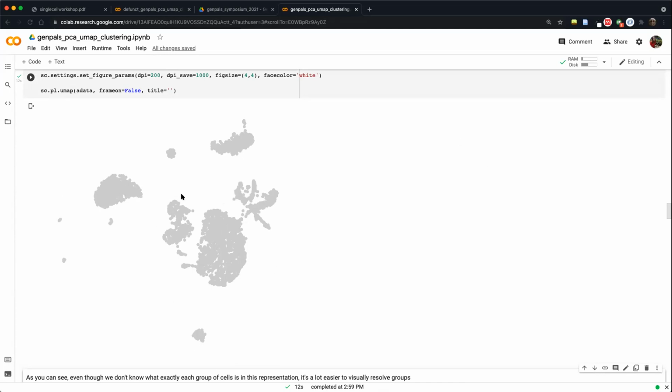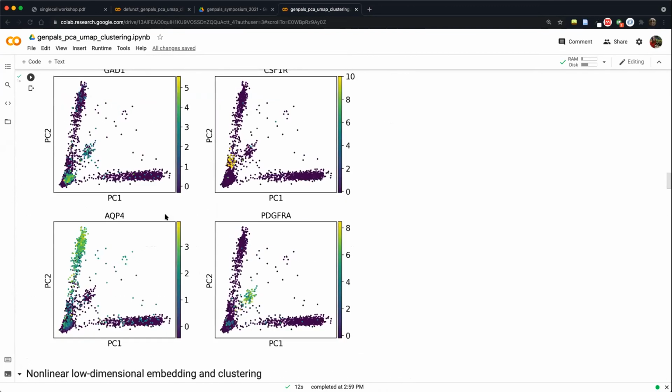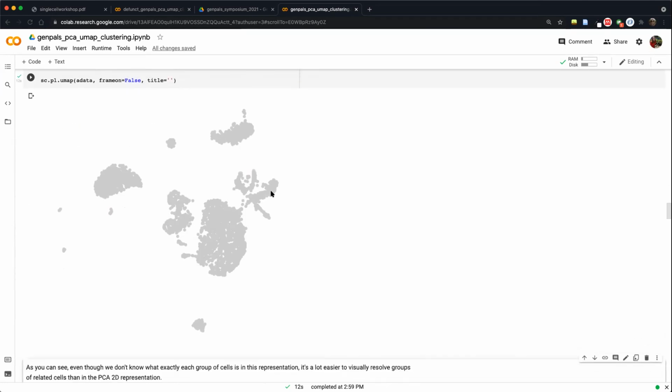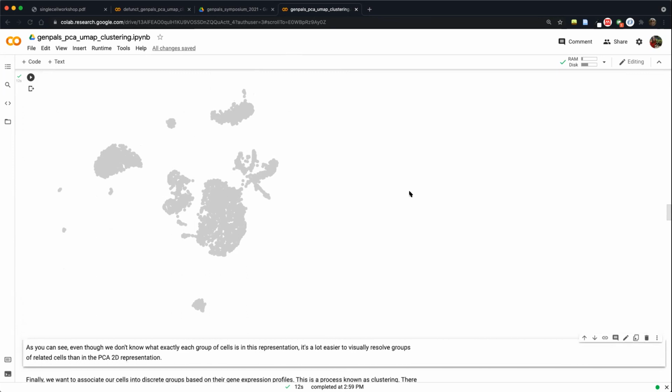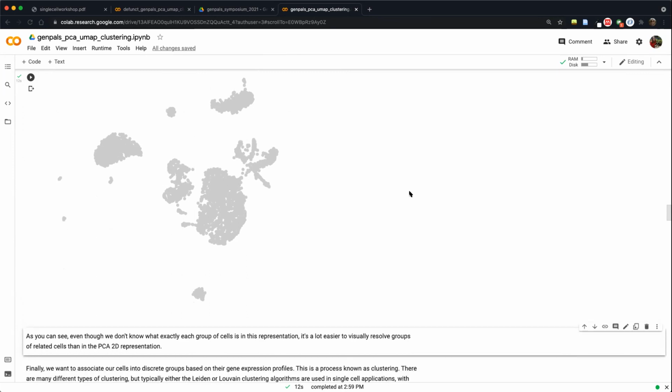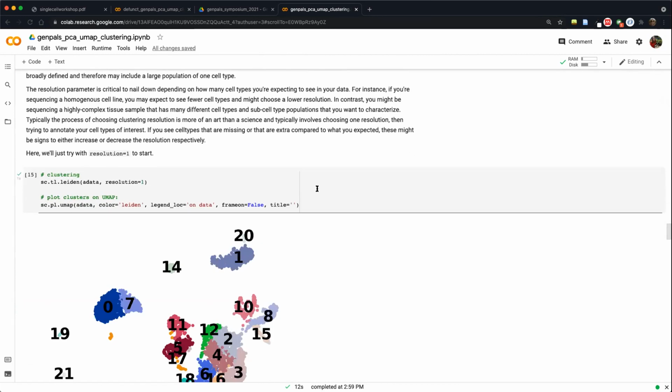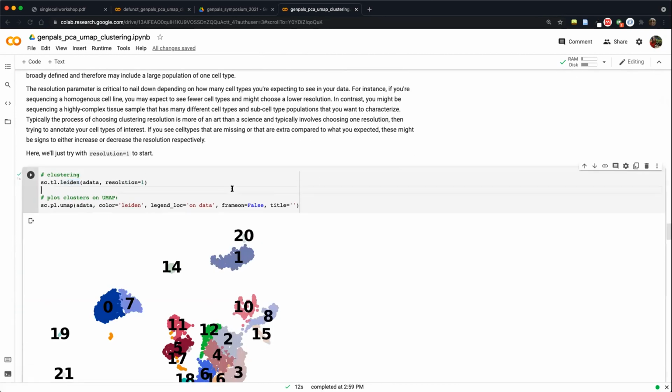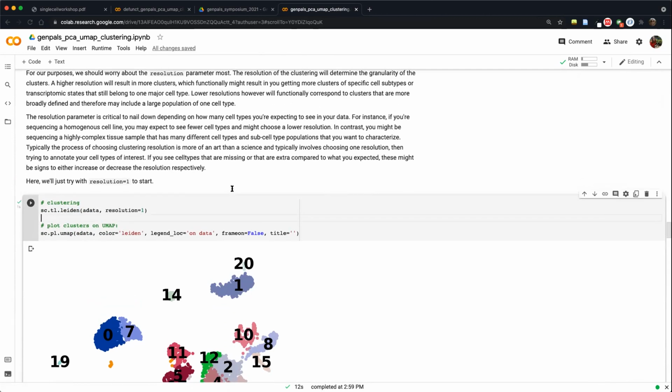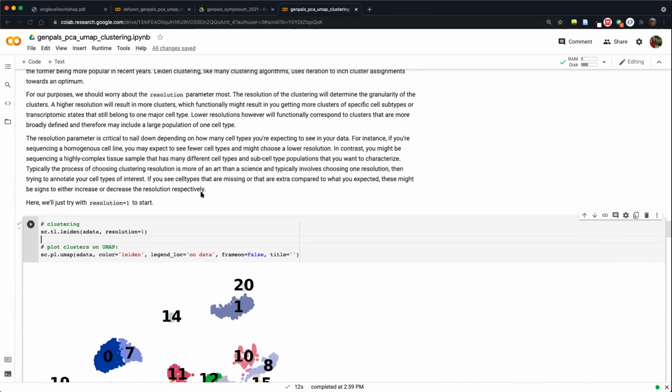So here's our UMAP. Now we're getting something that looks a little bit more clustery than this here. And so now the next step is to actually cluster this data. And so we're going to use the Leiden clustering algorithm. You don't need to know that much about clustering, but one of the parameters I really want to emphasize is the resolution parameter. The cluster resolution parameter can be used to basically increase your granularity when defining clusters or decrease it.